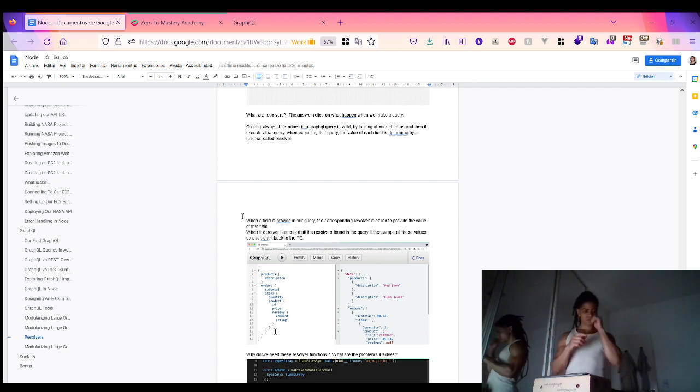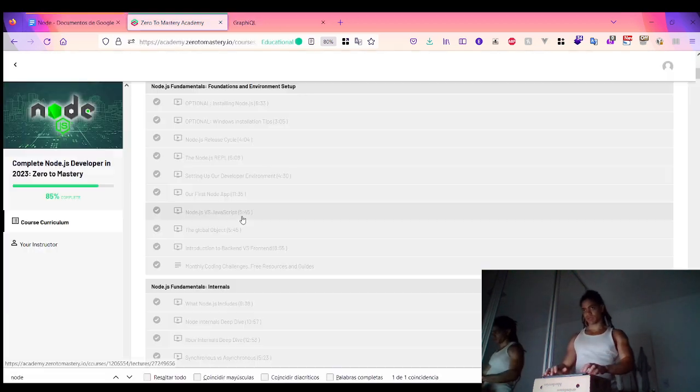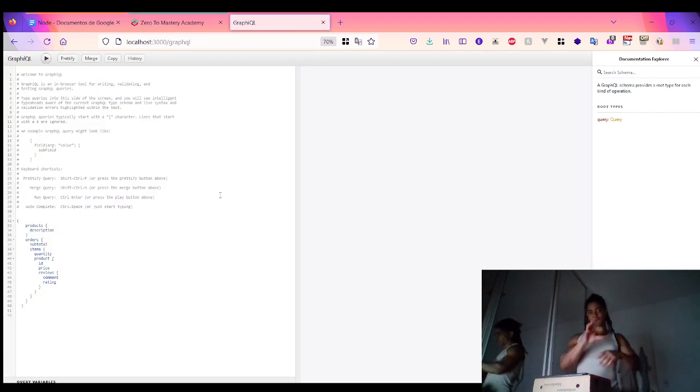One way to do that is to explain it as storytelling, or tell them straightforwardly. I am inclined to explain things as a story because that gives context and more meaning. So the answer lies in what happens when we make a query. GraphQL always determines if a request is valid, and if it is, then executes that query. When executing that query, the value of the property is determined by a function called resolver.